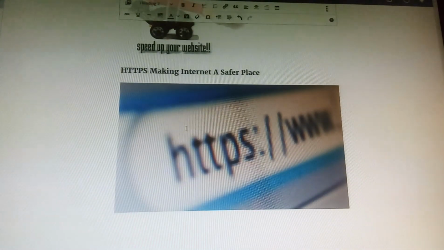Of late, there has been greater emphasis from search engines like Google on making the internet a safer place, using HTTPS instead of HTTP. So in order to provide greater security to web surfers, Google does reward sites that use HTTPS with a small ranking boost. So moving to HTTPS is a good idea and a step towards the future of the internet.